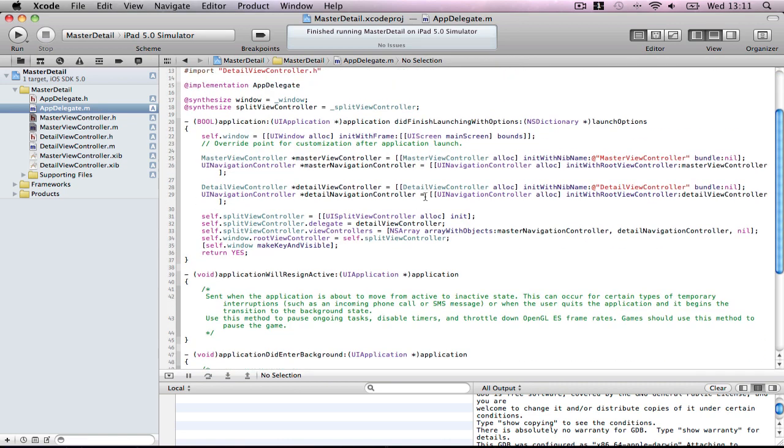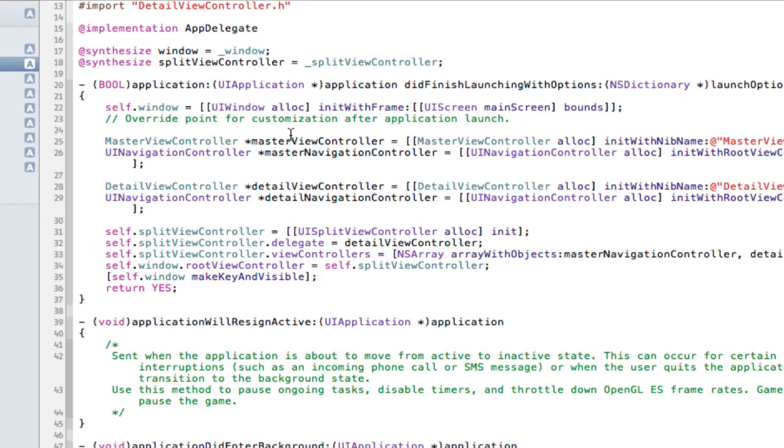As I said here, you can see in the app delegate, it's basically constructing the split view controller the same way as you do a tab bar controller. You declare the two classes, you put them into the array, and you make the array equal to the root view controllers.